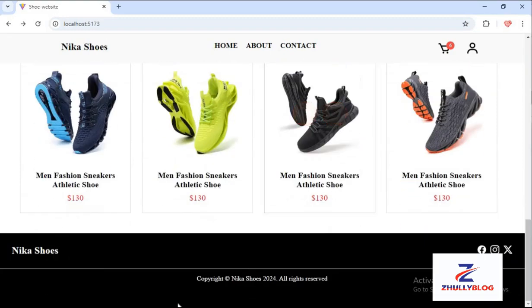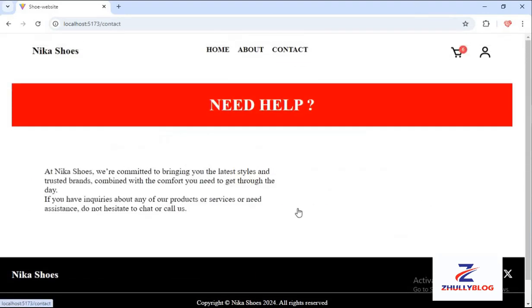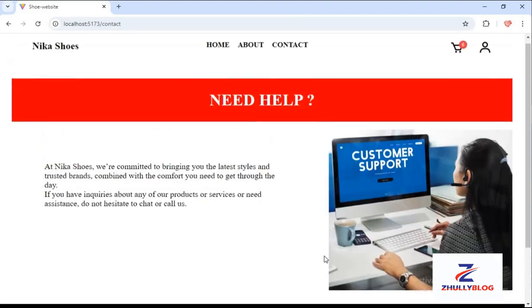And then also, we have our footer. Actually, the footer is on the home page. Both footer and navbar are on every other page, not just the home page. They are present in the home page, the product details, cart page, the about page. So if I click on about page, our footer is right here. If I click on contact as well, we have our footer here as well.